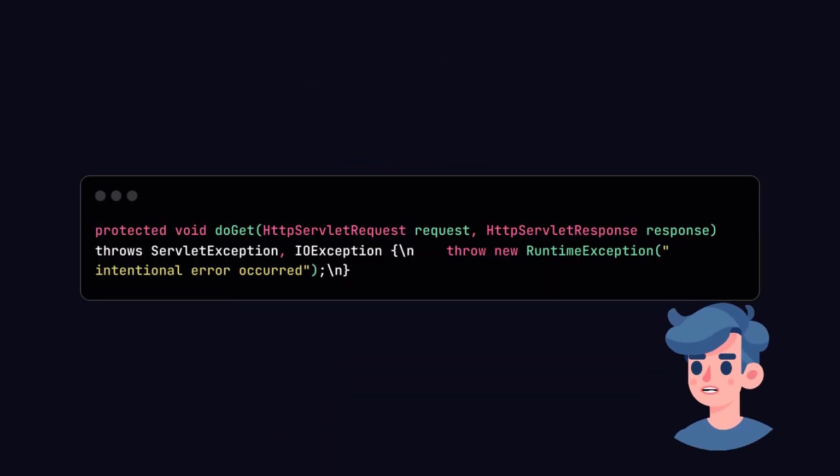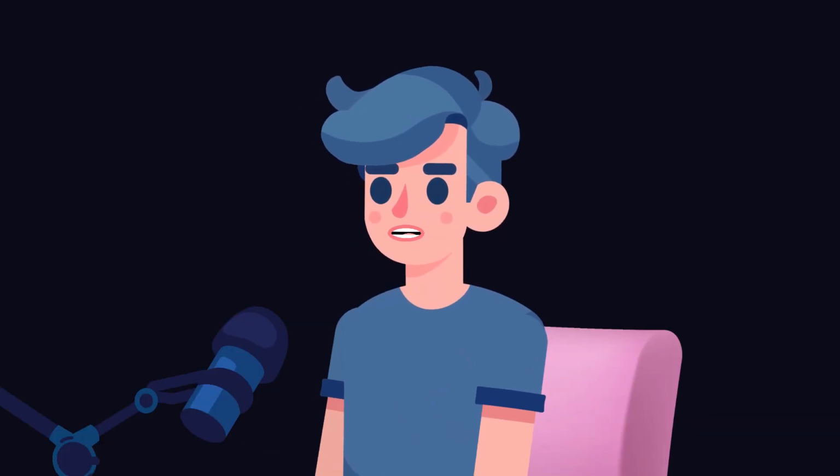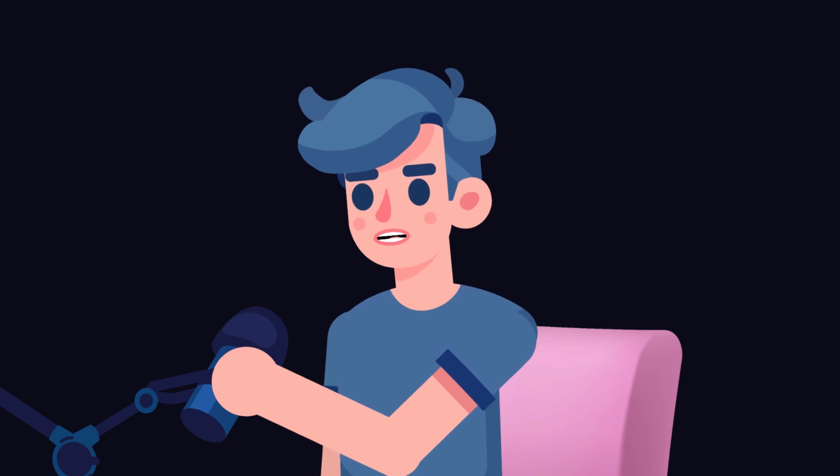Now, let's introduce an error in our servlet for debugging purposes. We'll intentionally throw an exception when the servlet is accessed. Modify the doGet method as follows. Once you've made the changes, redeploy your application and refresh the browser. You should see a stack trace output in the browser indicating where the error occurred. This is a good starting point for debugging.